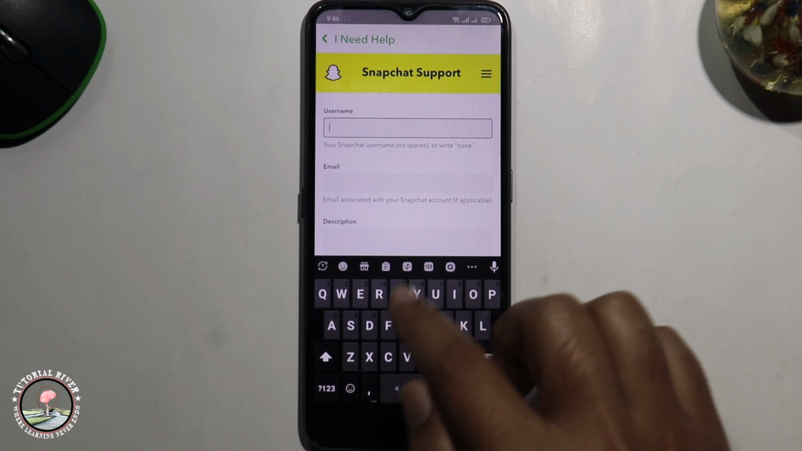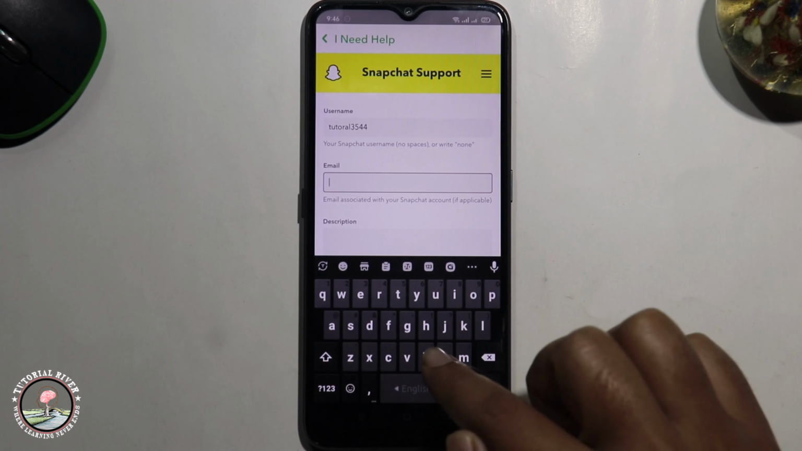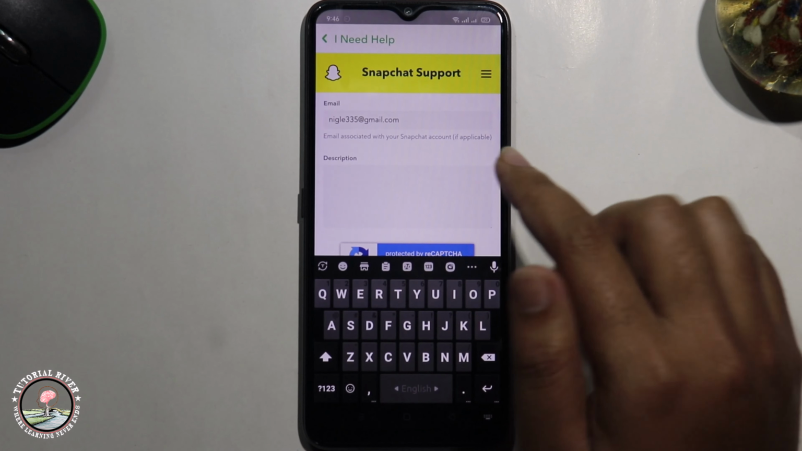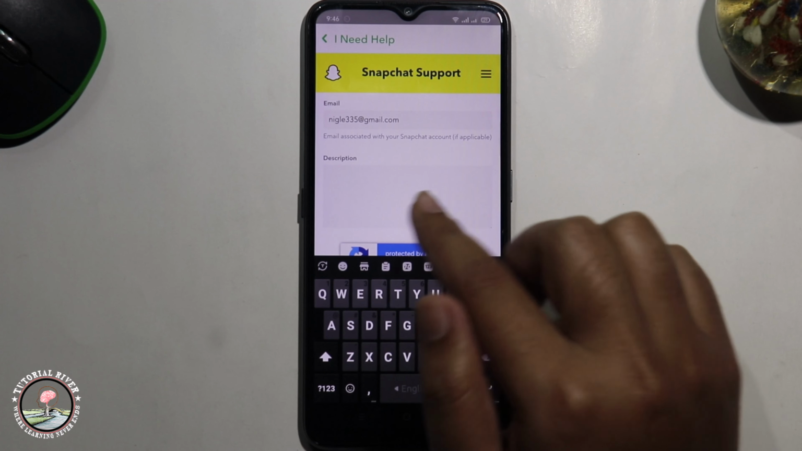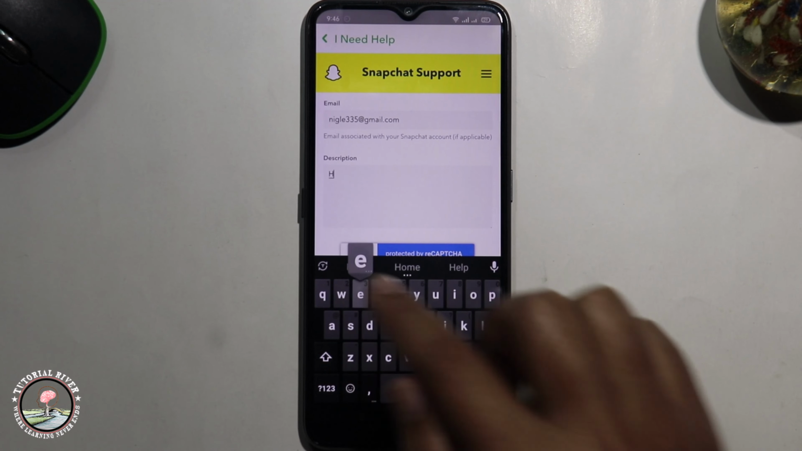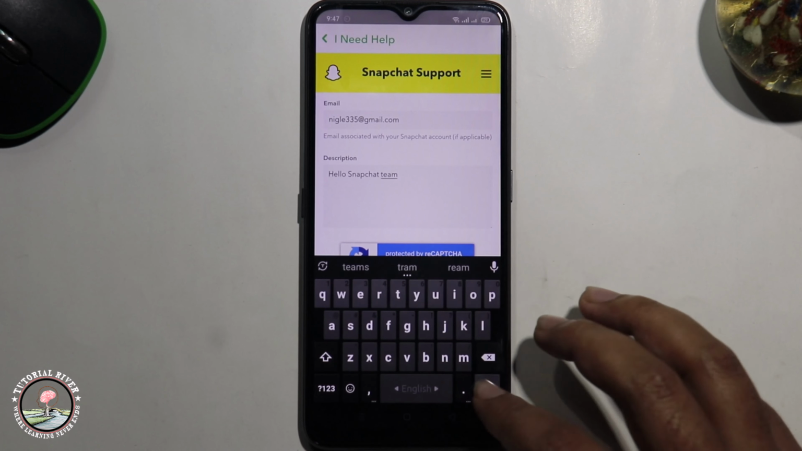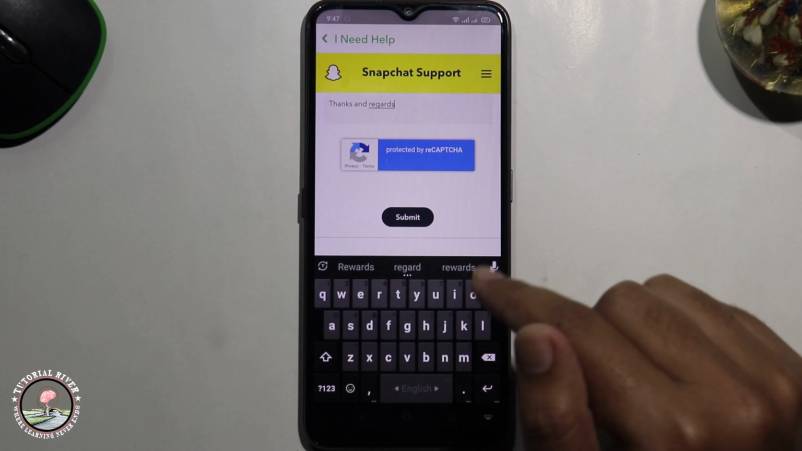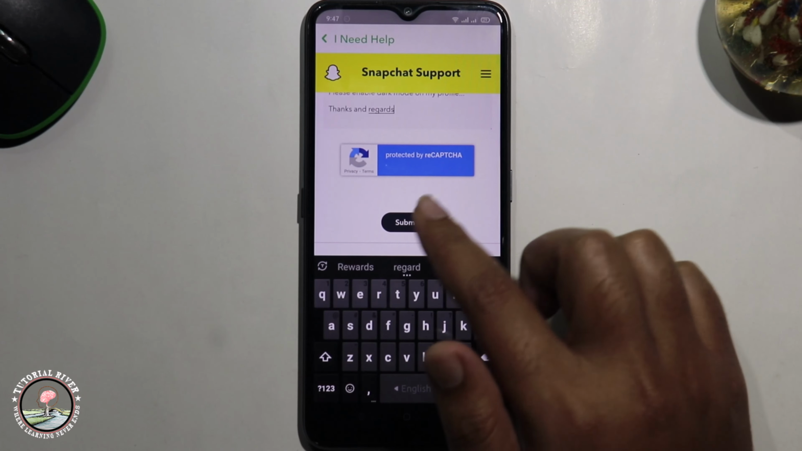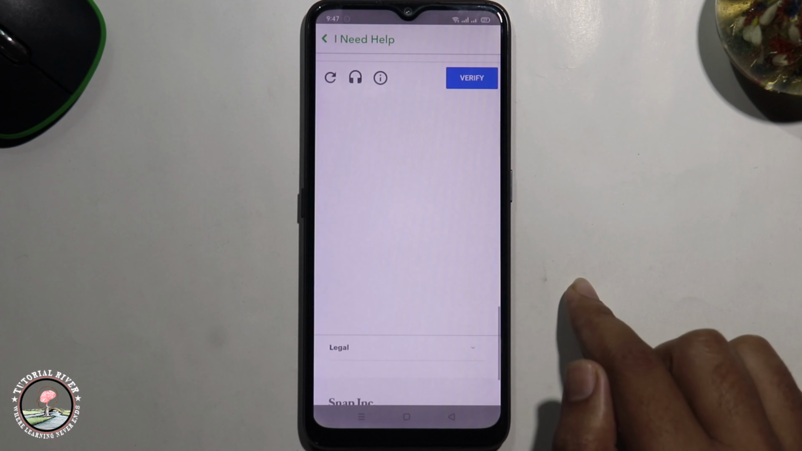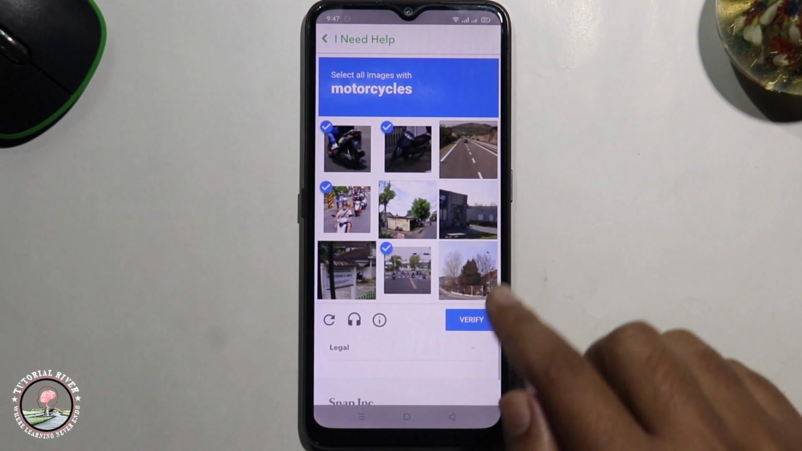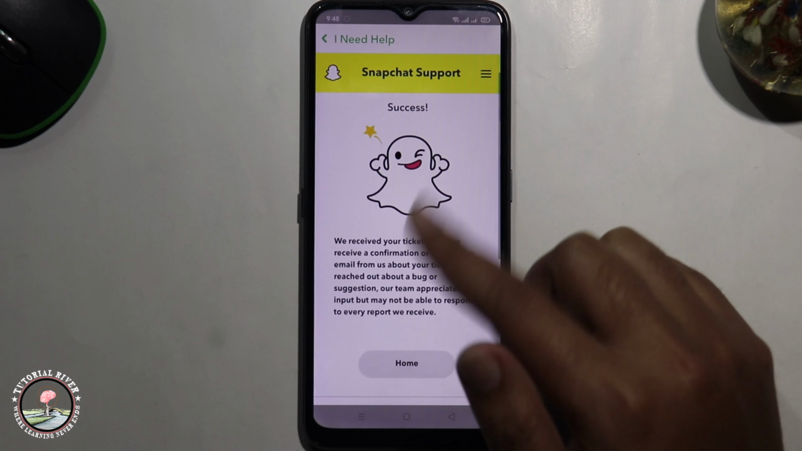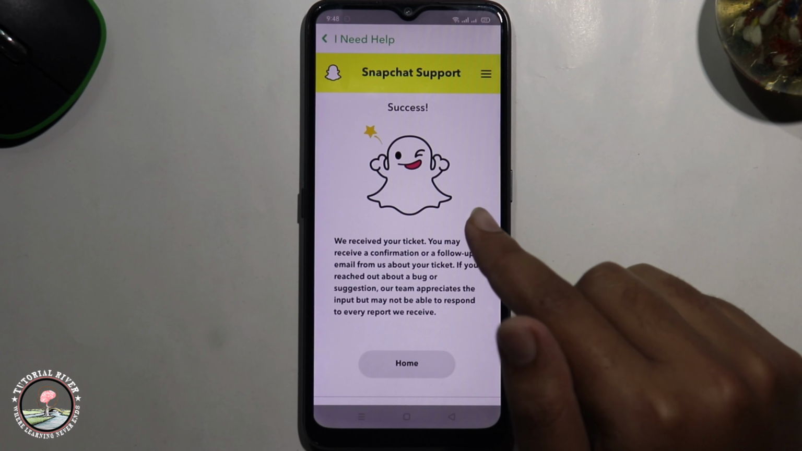Type your username here. And here you can explain your main problem. And finally, tap on Submit. Okay, now it's done. Now you have successfully submitted your request.